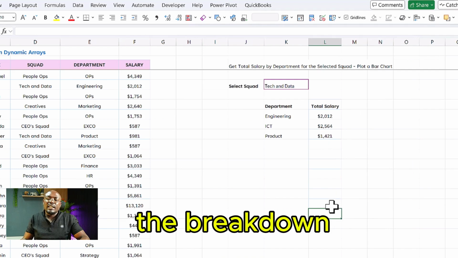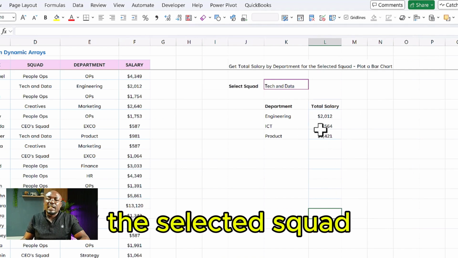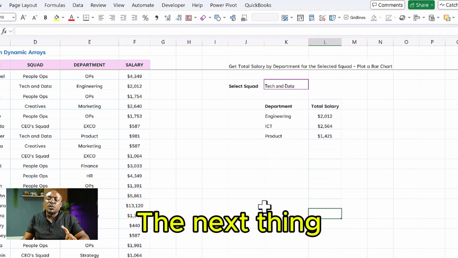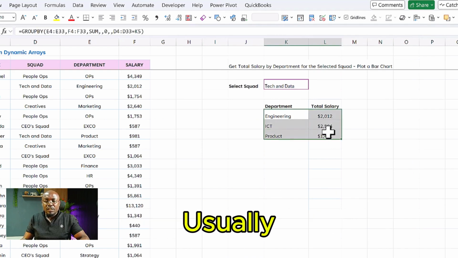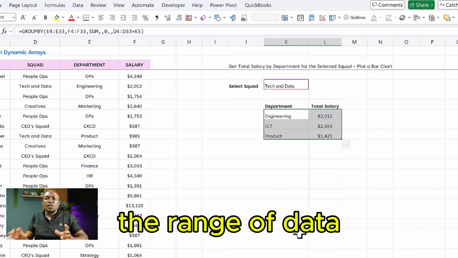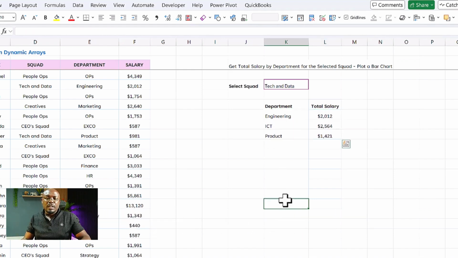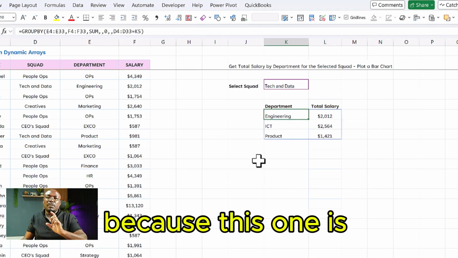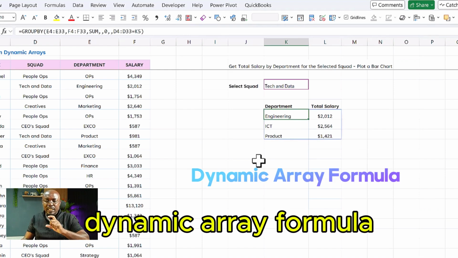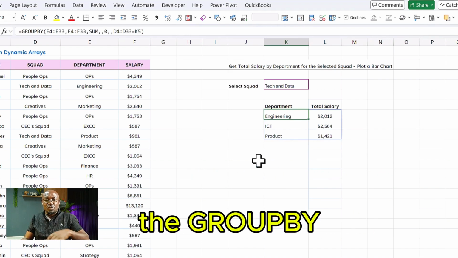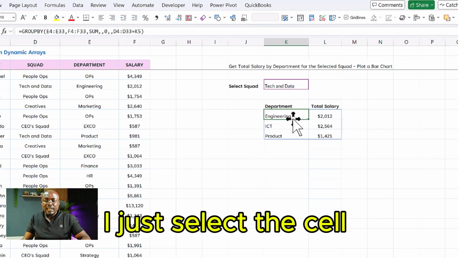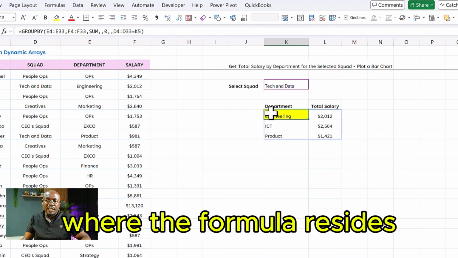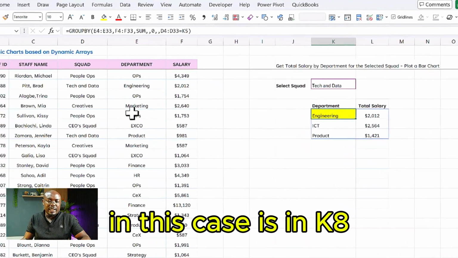So having gotten the breakdown by department for the selected squad, the next thing we want to do is to plot the chart based on this data. Usually we highlight the range of data that you want to plot, but in this case, because this one is based on a dynamic array formula, which is in this case the group by, it can be any other formula like the filter function, I just select the cell where the formula resides. In this case, it's in K8.